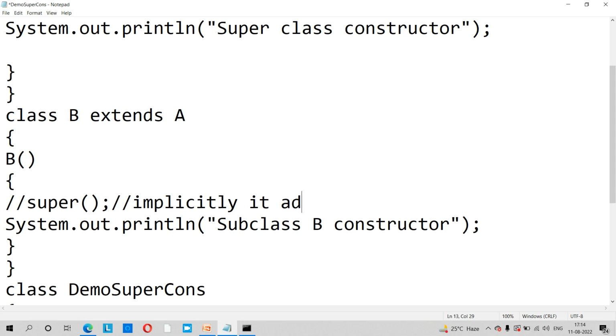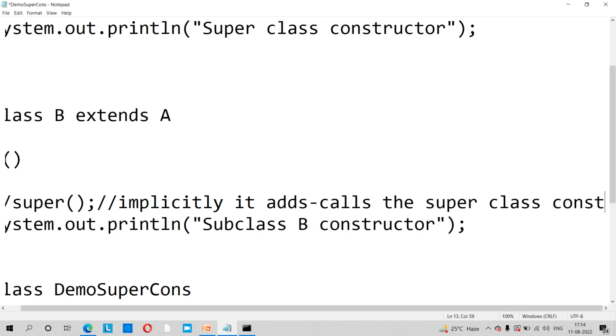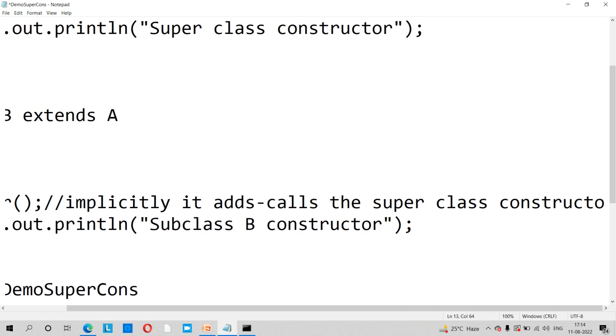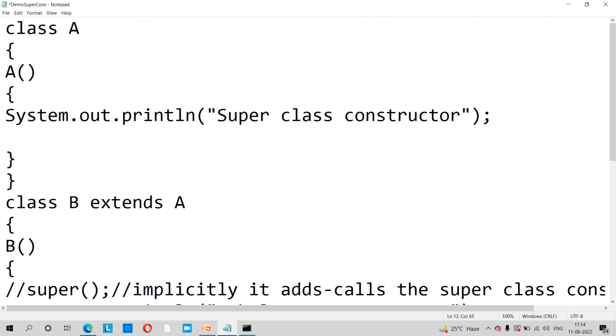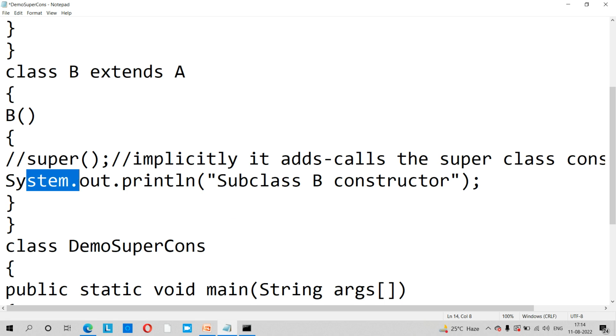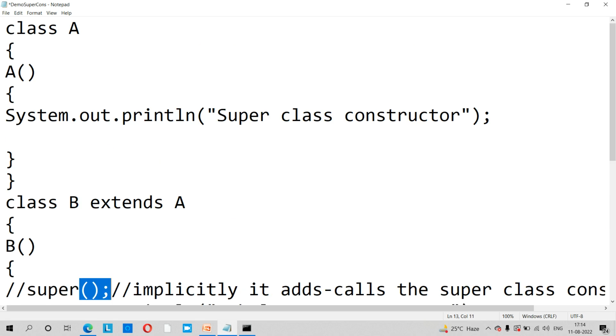adds a statement called super. So automatically the compiler will add it like this. Super, which means what? It calls the superclass constructor. It automatically calls the superclass constructor. So go to the superclass constructor. So first it is not the subclass output. First it will go to the superclass.